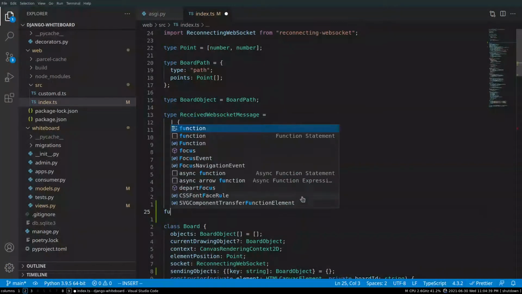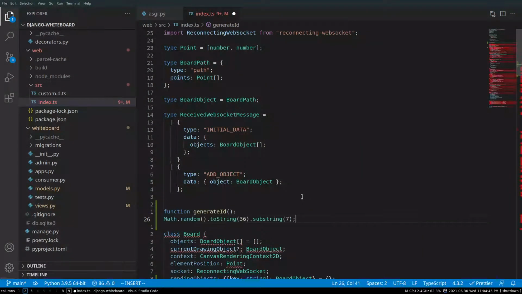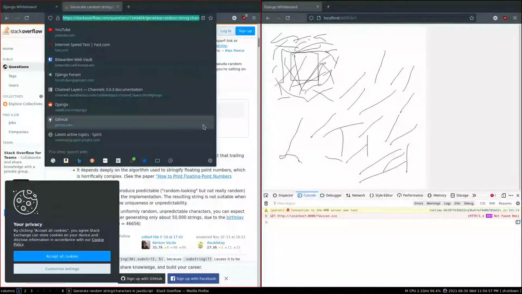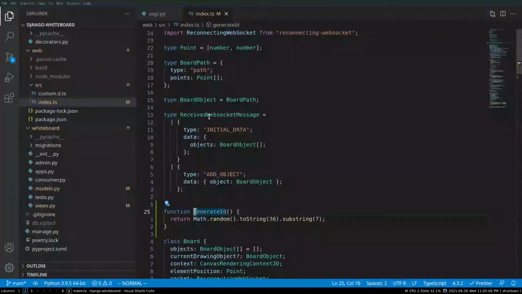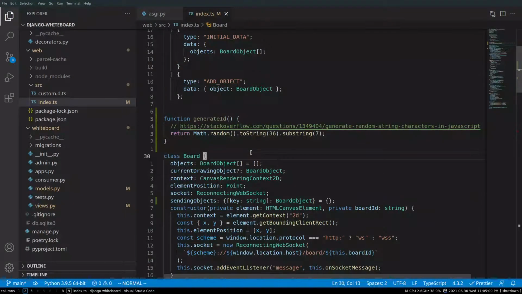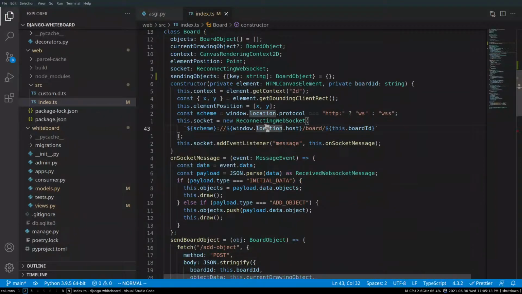Let's see. Generate ID. Return. What am I doing? It's JavaScript. Yeah. And I'll just include a link here. Basically it means if this code goes wrong, don't ask me, ask this guy here. Cool.